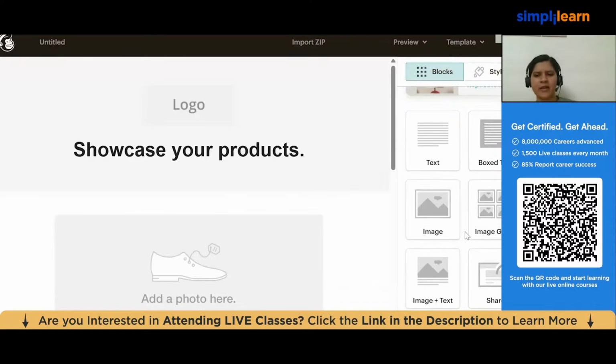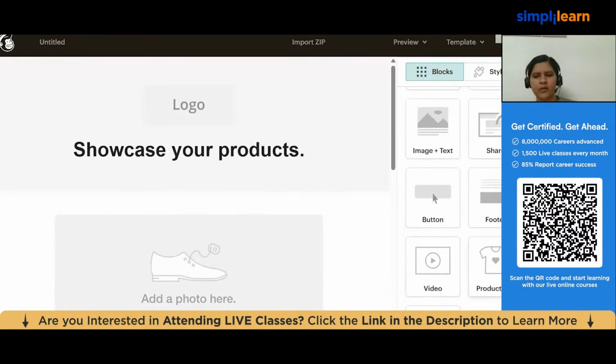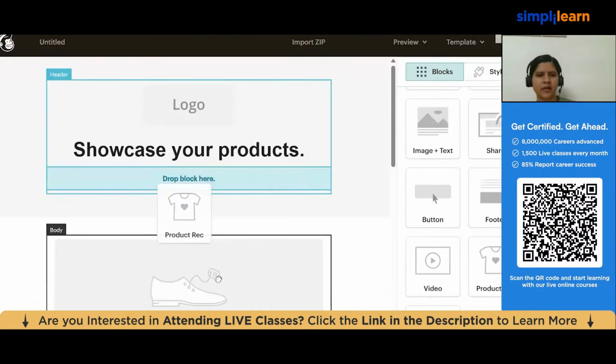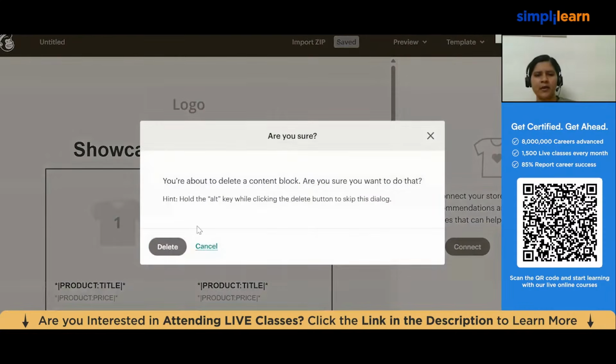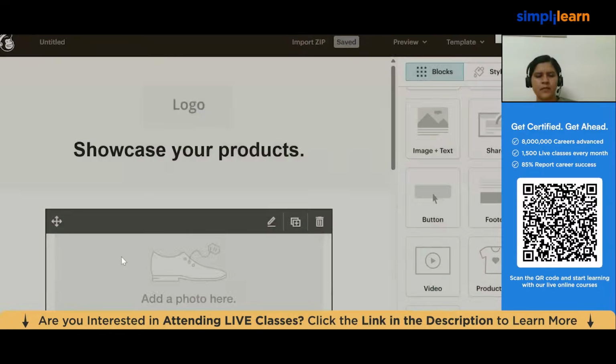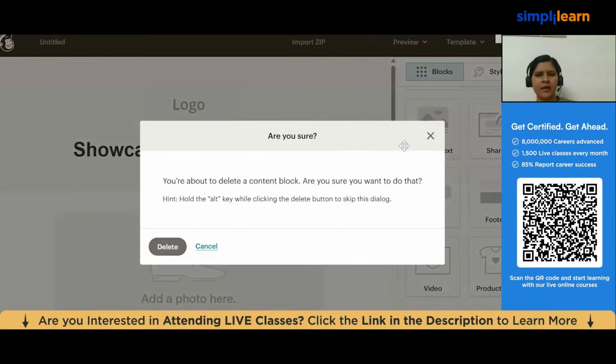For example, hypothetically, let's say I just want a product section over here. So I can just drop that block over here. Can you see? If I don't want it, I can remove it. So I'll create a simple one. I don't have a logo and all right now, but yeah, it's very easy.